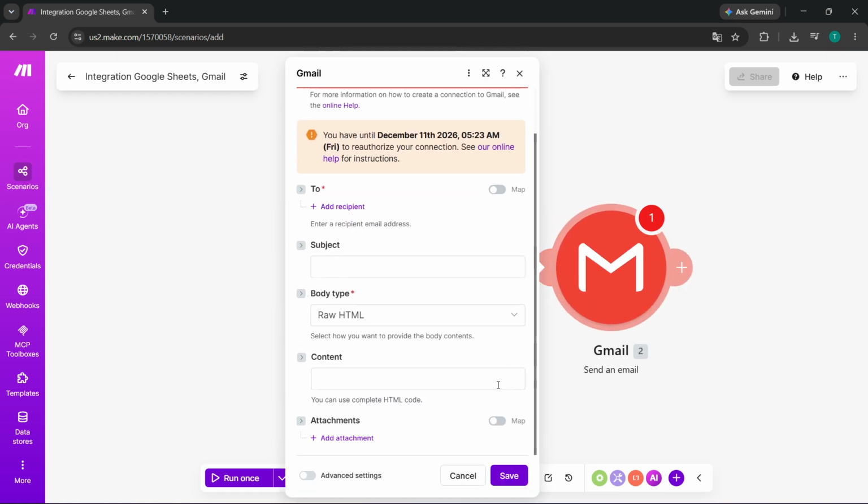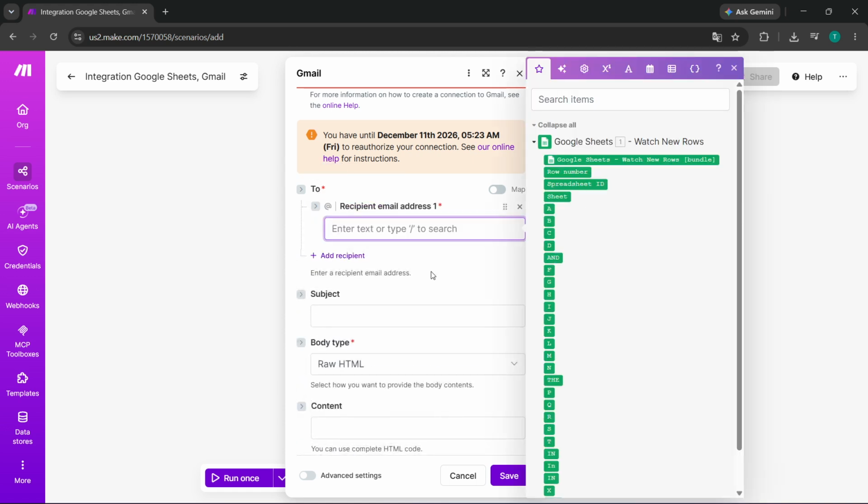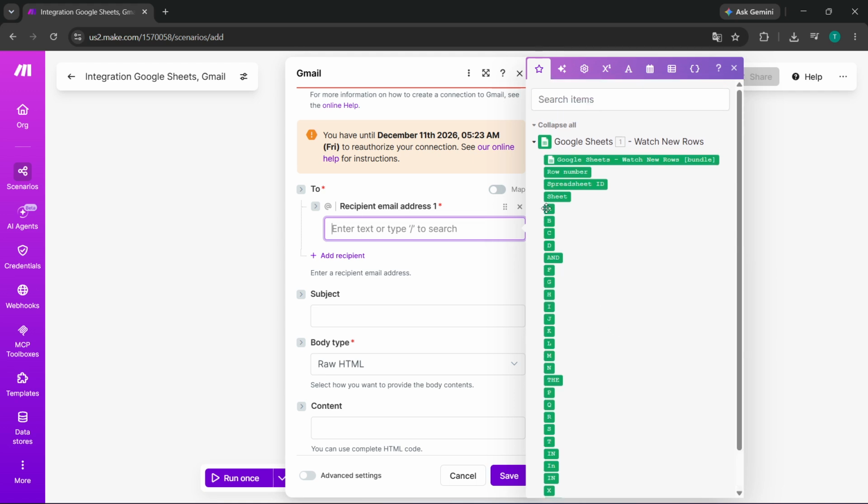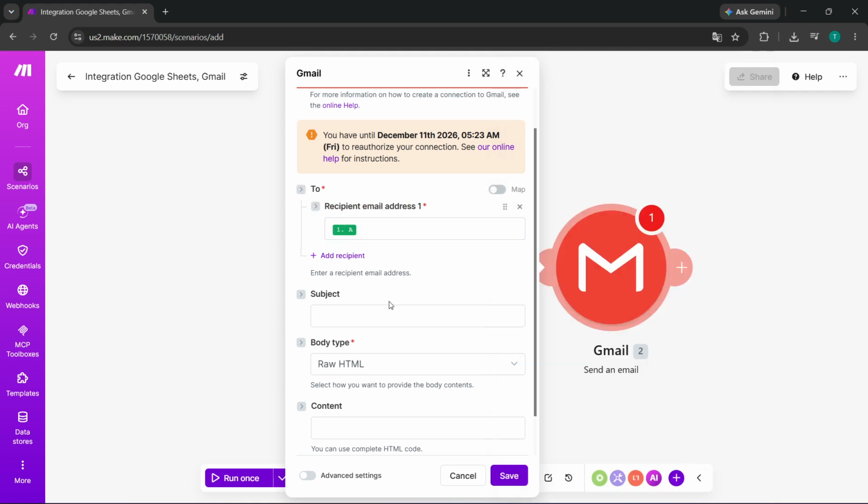Here's where the magic happens: mapping your data. You'll match information from your trigger module to the fields in your action module. For example, mapping a name from your spreadsheet to a customer name field, or an email to a recipient email field. Once everything's connected, take a moment to review the workflow.